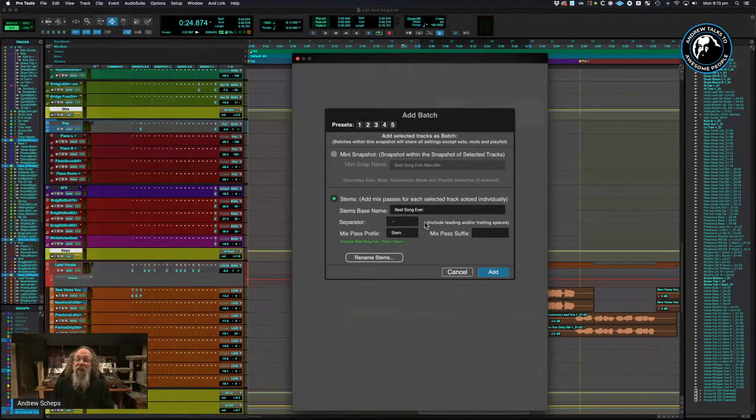Then you get a separator if you want to do that. Then you can have a mix pass prefix or a mix pass suffix, and this goes before or after the name of the track that's selected. So you'll see here an example, and this shows the example of the first track that was selected, which was a VCA just called drums. When it solos that track, it's going to print a mix called Best Song Ever, space dash space, which is my separator here. I could get rid of the spaces, and then it'll zip it up there, but I like to have the spaces. It's the way I do.